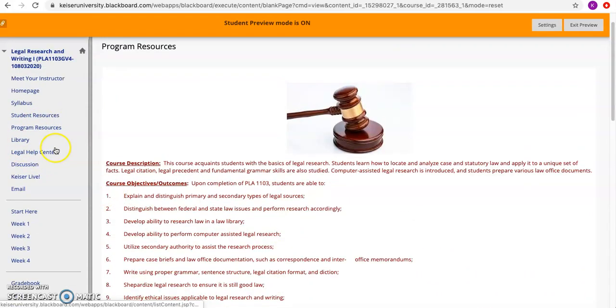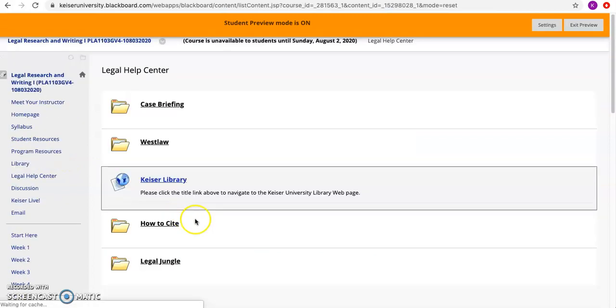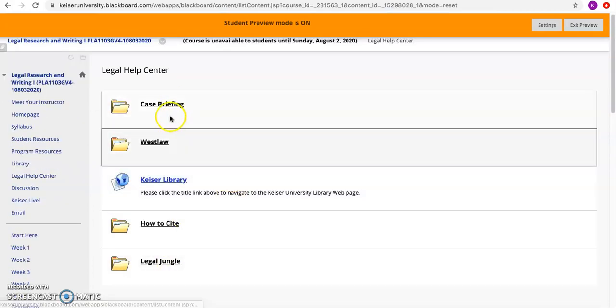All right. So right here, if you click on this blue link that says library, it's going to bring you to the Kaiser library homepage. And that's going to be super important for you. So just make sure that you mess around with it and get comfortable with it. The Legal Help Center, I've created a bunch of helpful tabs here.